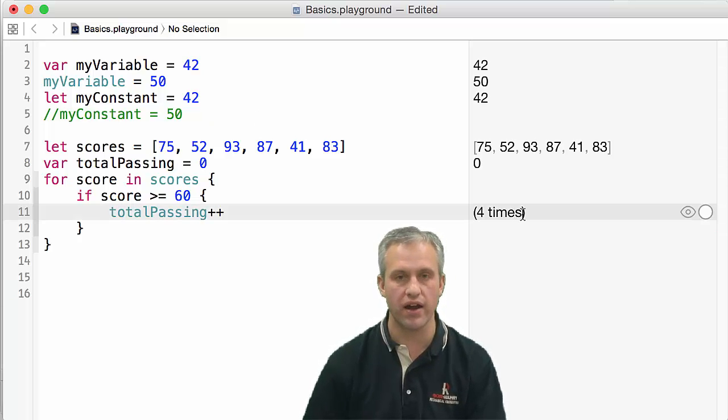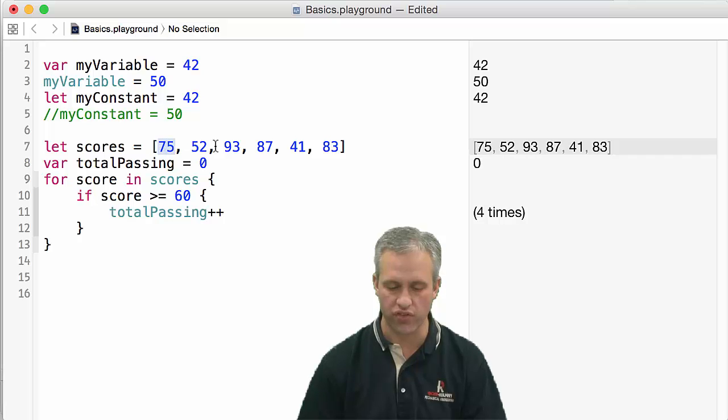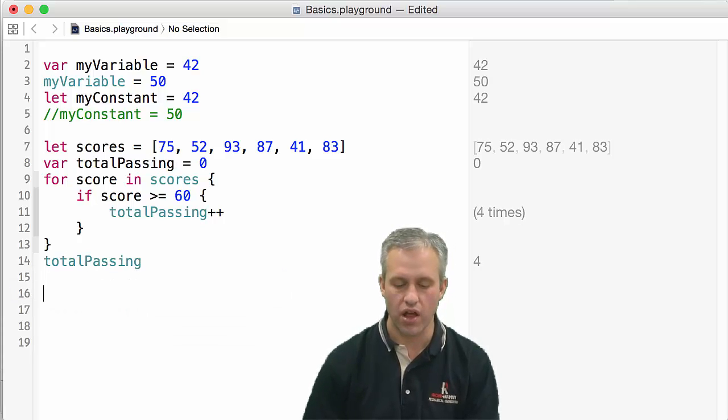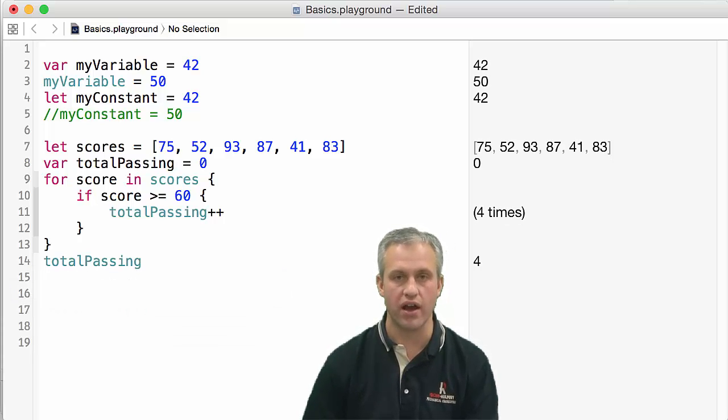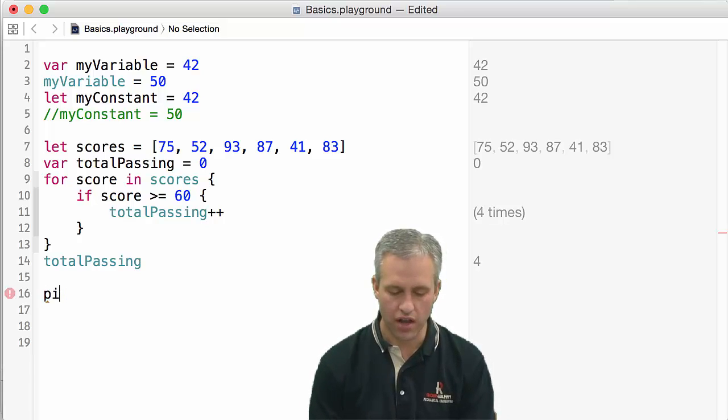You can see right away that it ran this line 4 times. So I could already tell you that the answer is 4, right? So there are 4 passing scores: the 75, the 93, the 87, the 83. If I wanted to print out the variable, I could also just list it on its own line. These are just some of the basics of Playgrounds. You could also use print lines.